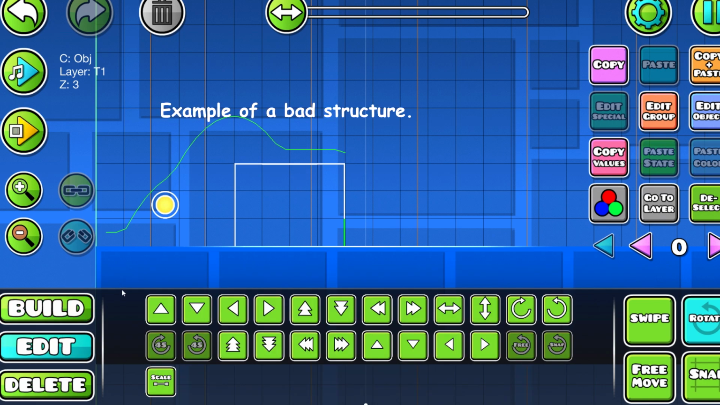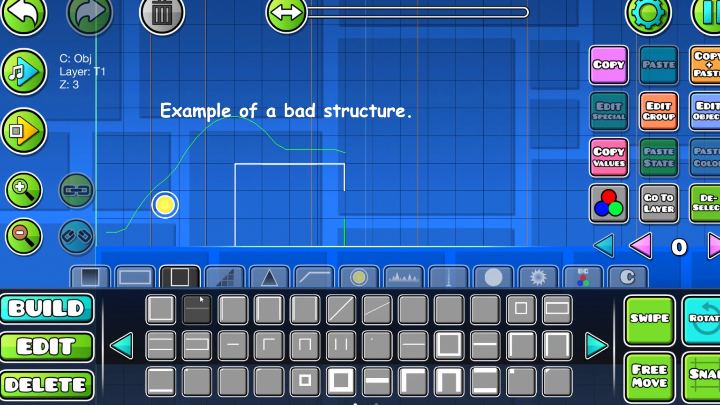I'm not suggesting you copy this design block for block, but instead take in the concepts I'm using and apply them to your own level design.